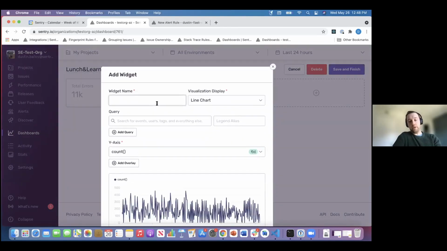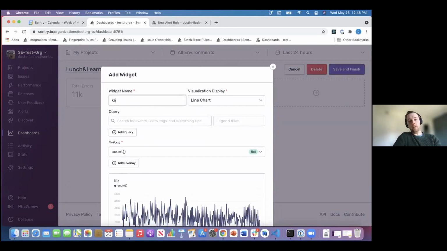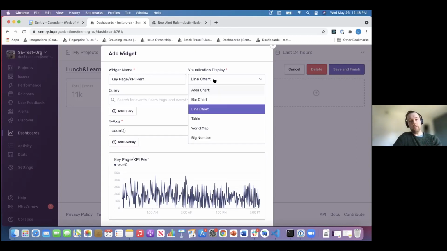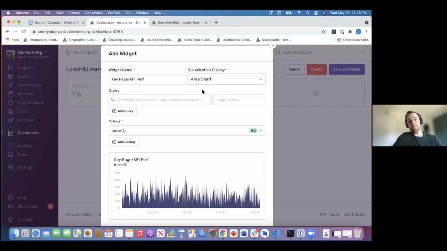So for this particular dashboard, we're going to be interested in something like key page or KPI performance. What we're trying to do here is capture a key KPI or a key page and performance related metadata around that page that my team is responsible for maintaining to a certain level, or just generally responsible for overall performance related to a particular user flow or a particular KPI of interest. And for this, we're going to use our area chart.